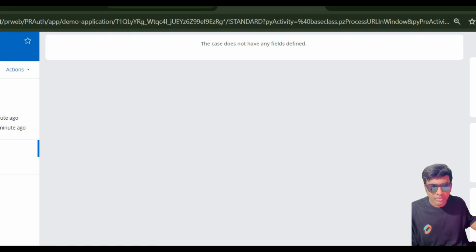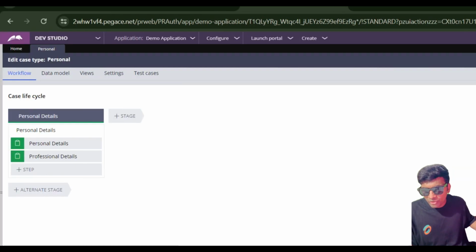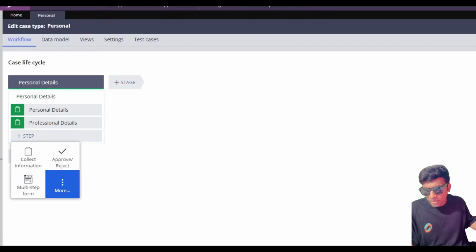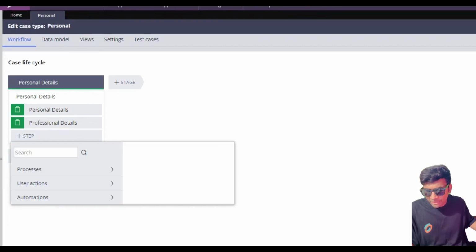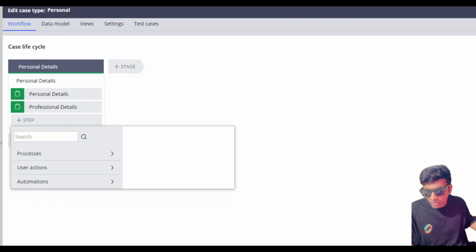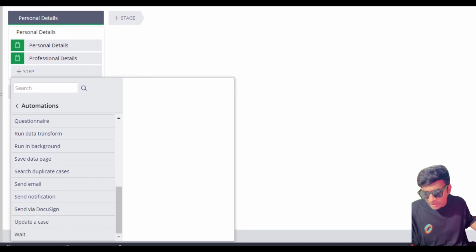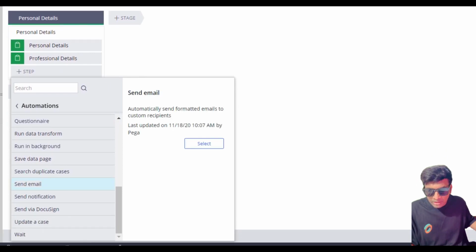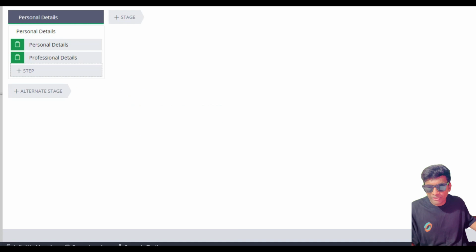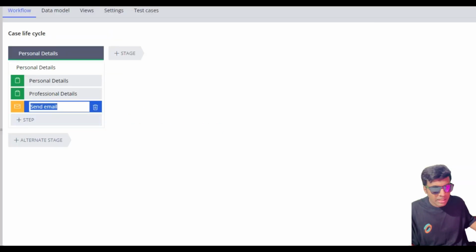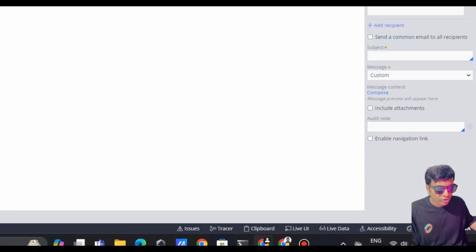So let's go to Developer Studio. So you will see over here, this is my case type, right? So what I'm gonna do is add a step over here. I'm gonna click on this. Over here you will get these three dots. So I'm gonna click on that. Over here we have different options. So I'm gonna go under automations. Over here, if you see, we find an option called send email, right? We're gonna select that and click on select. Now we'll wait for some time. Now if you see, this step has been added, and here is a configuration box for it, right?